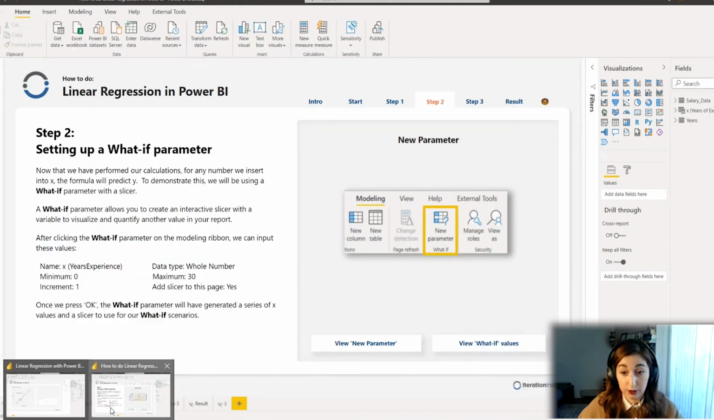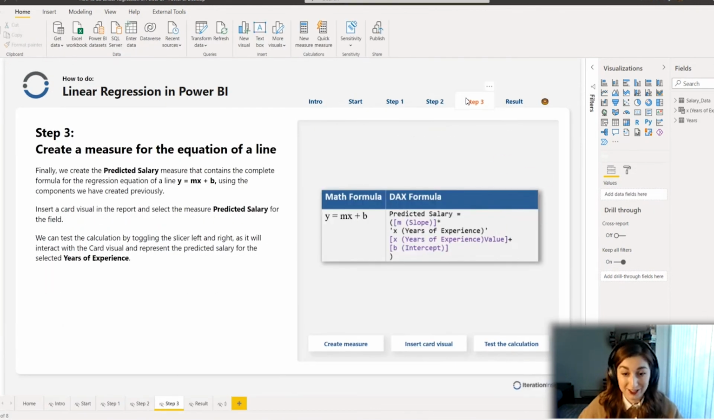Awesome. So we're going to go into our third and final step. We're going to complete the measure for the equation of a line. Like I said at the beginning, the trend line is Y equals MX plus B. We made our measure for M, we made our measure for B, and for X, we made our what-if parameter. So now if we put all of this together, we should get any Y value for every X value that we put in.